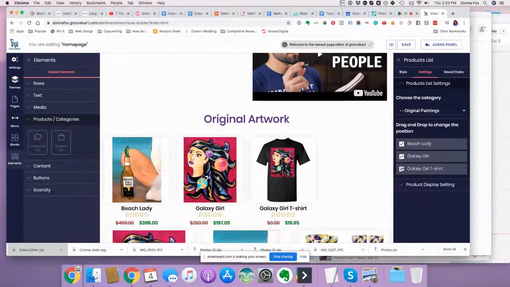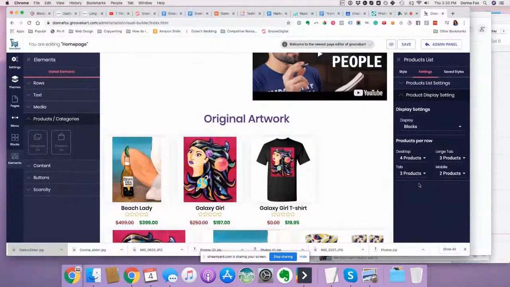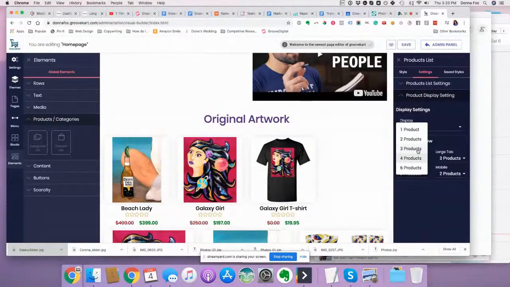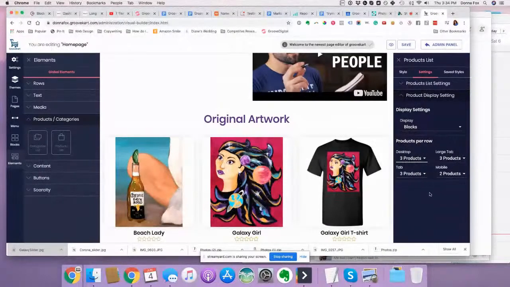Now you have the three products there. These are the three products that so far Donna has created. Maybe you have 6 products, maybe you have 10, maybe you have 20. The next step will be to click where it says product display setting and select how many products. You can select up to 6 products per row. If you select 6, of course, you're going to show 6. But in this case, we have 3. So let's just select those 3.